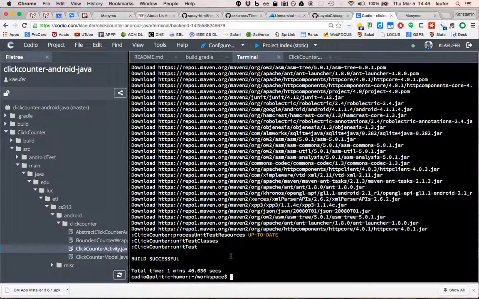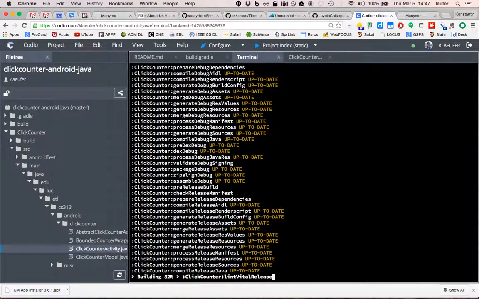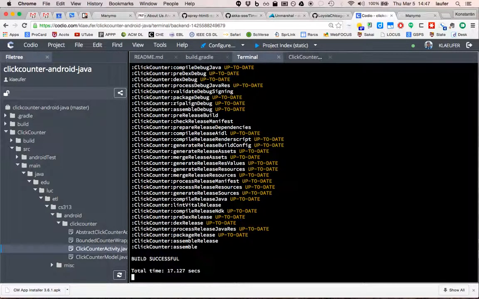But what we really want to do now is, let's say, assuming we are at a point where we want to try out the actual app. So we would run gradle assemble. And that worked. So the question is, where is the APK and what do we do with it?